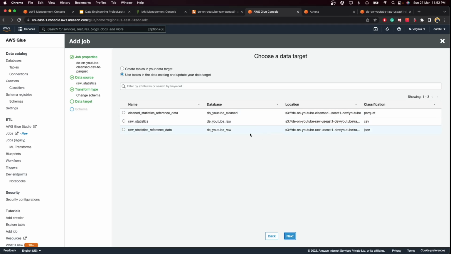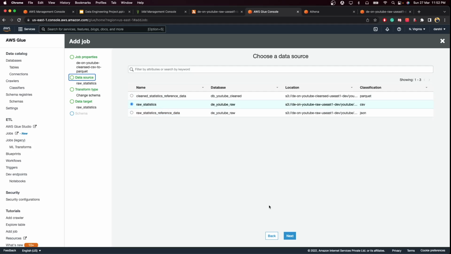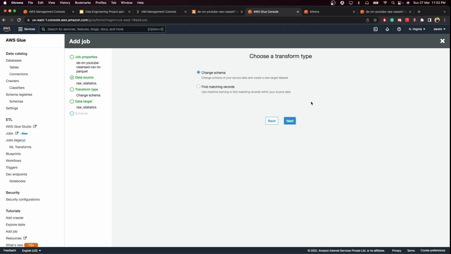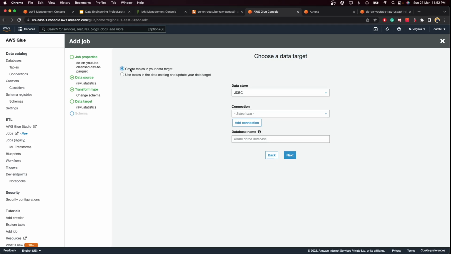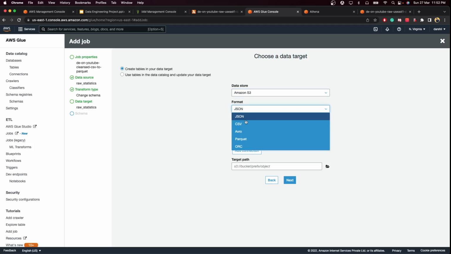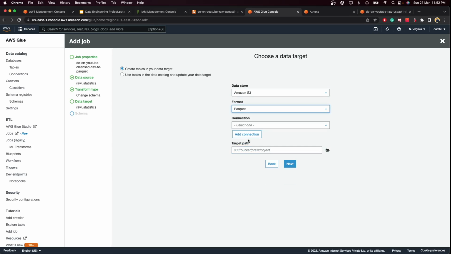Then just click as it is. So once you are on here, then you need to select the target dataset. So this was our source dataset that we selected over here, and you click next. You click next, and over here you need to select the target dataset. So click on create tables in your target. Select Amazon S3. Okay, then select your file format, which is the Parquet version.